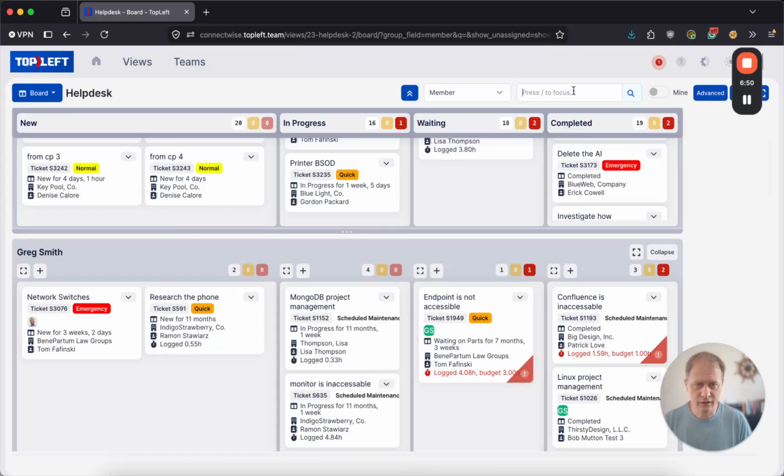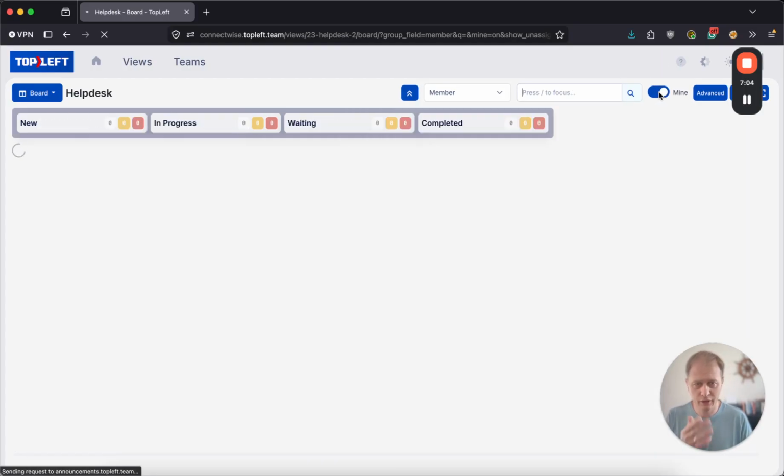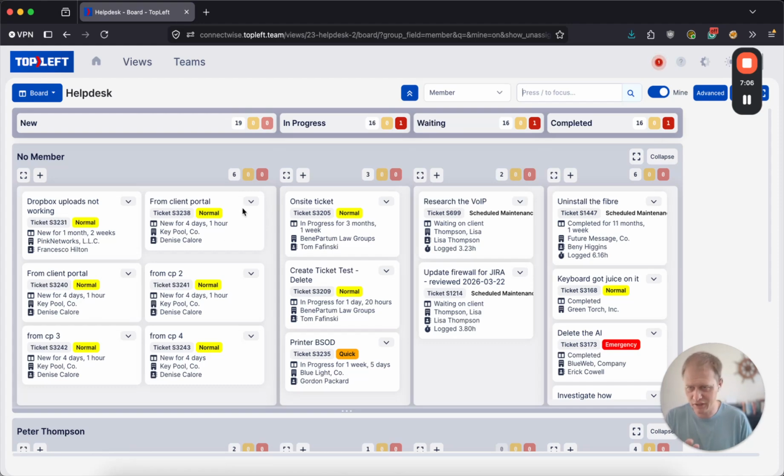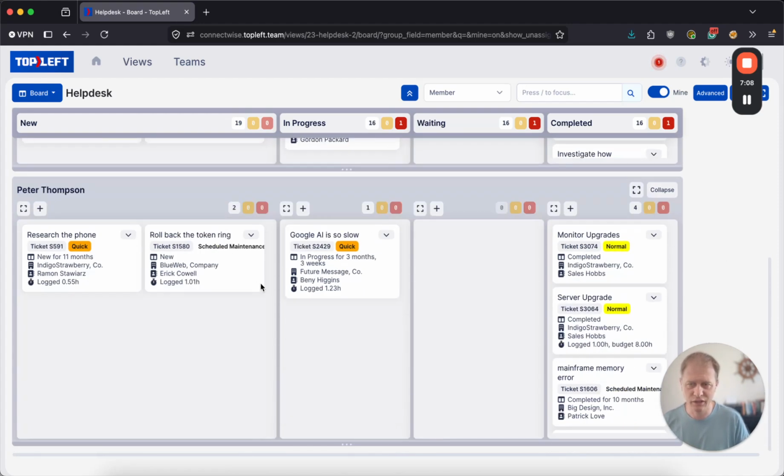And up here, more options than in the old UI. I can type in some text that I want to see, and it will do kind of a free text search over those tickets. And I can also click the Mine button here if I just want to see my tickets. In this case, I'm also seeing unassigned tickets, but I only see tickets assigned to Peter, who's the user that I'm using right now.